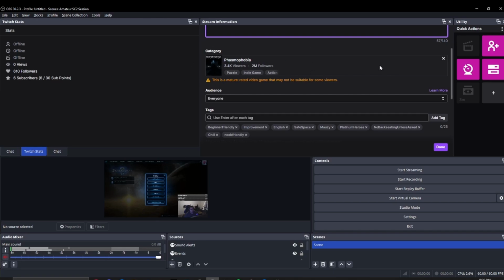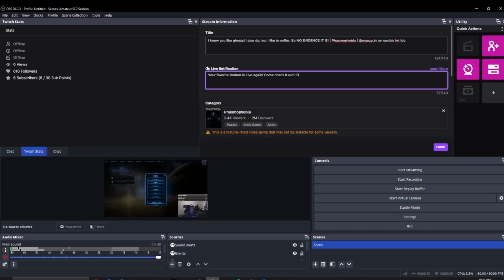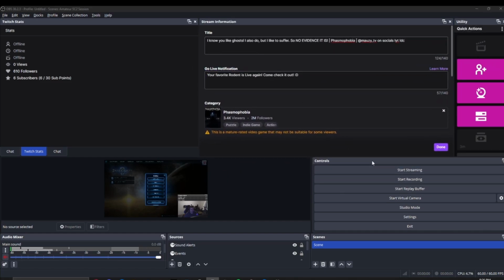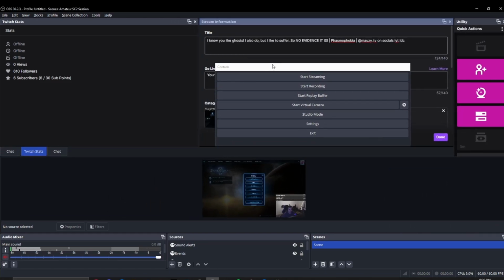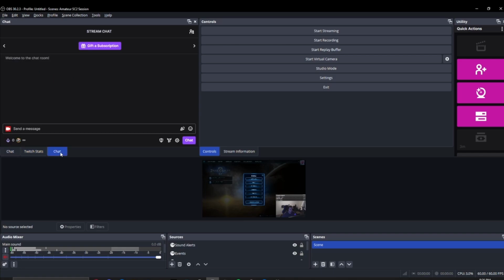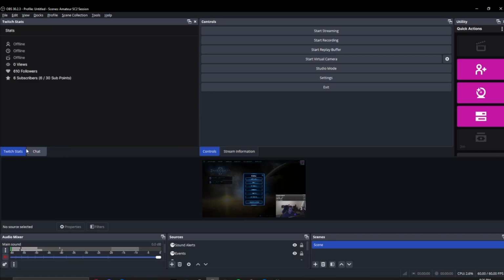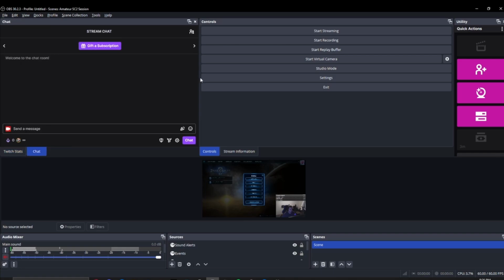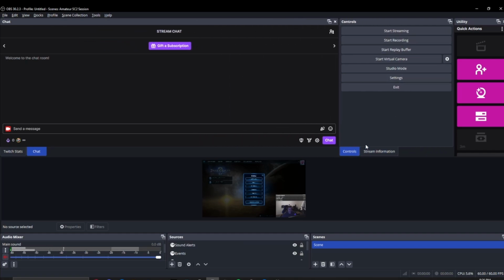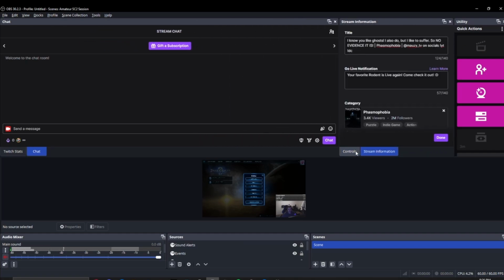And you can also select or change the game with that. This is probably one of the things that I love about this. I can just grab this. I usually like to dock things together, so I have the Twitch stats and the chat in one place, for example like this, and then I have my stream information and my controls on one side.